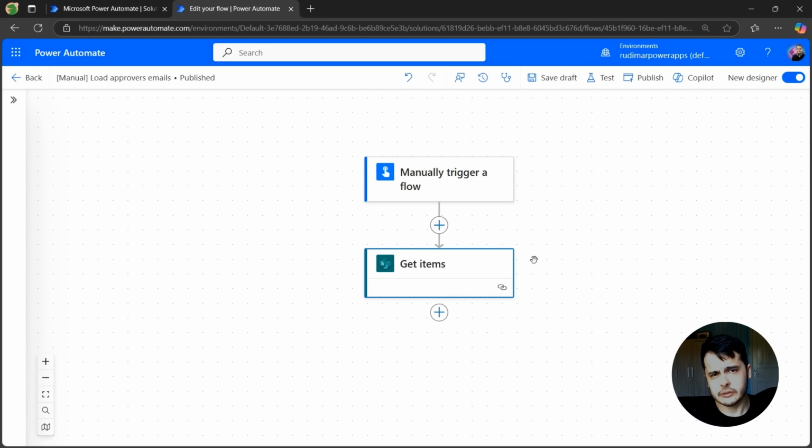Now we need to concatenate the emails again. Last time we created a variable and in a for each loop we appended to that variable. But now I don't want to have this loop because imagine we have 500 items. That would take minutes just to get the emails. And there is a more efficient way to do that.